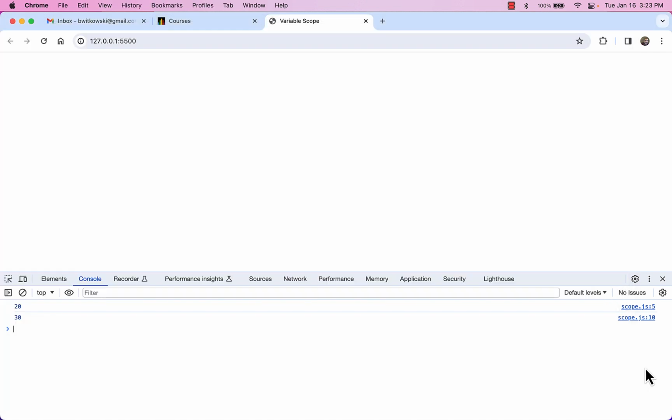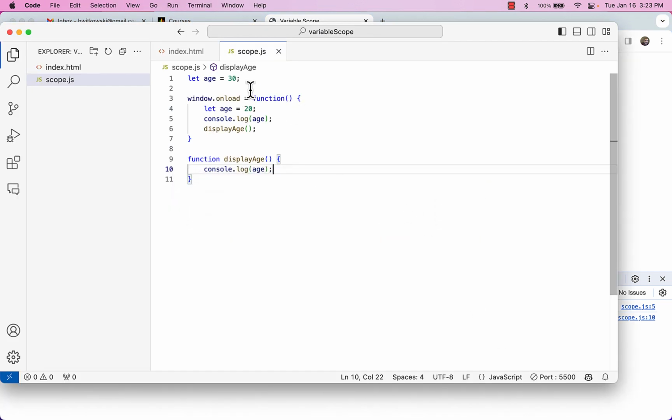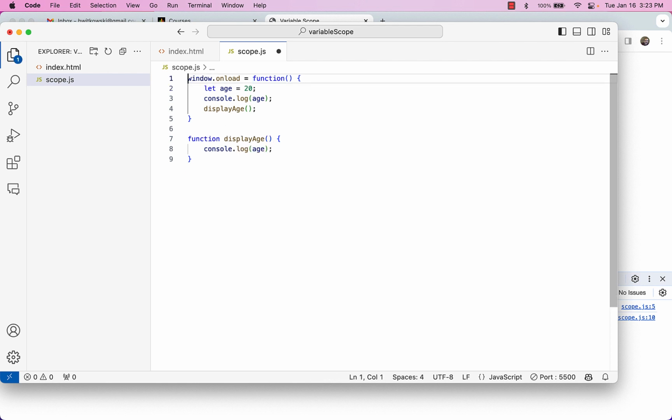Okay, and that's why we're getting those two different values. Okay, what I will suggest is we probably do not want a global variable. Okay, so let's say I make this a little bit more complicated.